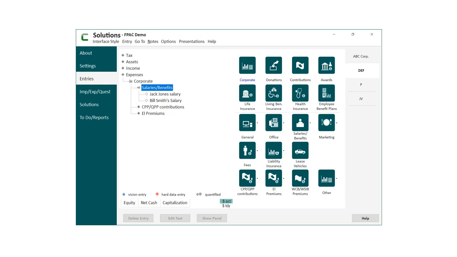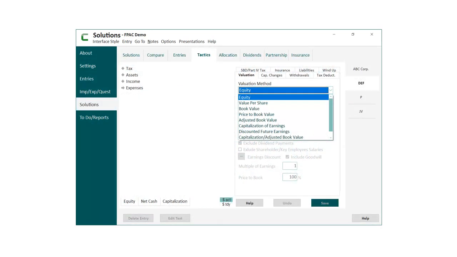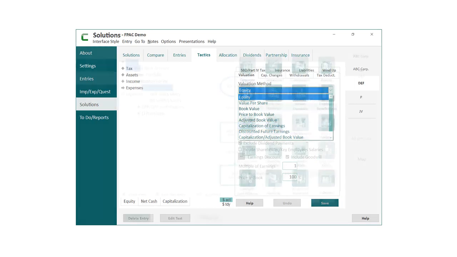Under Expenses, you can enter corporate expenses, including key employees' salaries. You can enter benefit plans such as IPPs and RCAs. Most important are the tactics that are available, such as several different valuation methods. The default is equity, but you can choose other methods such as capitalization of earnings. This would be the method you might apply as an advisor for your business.